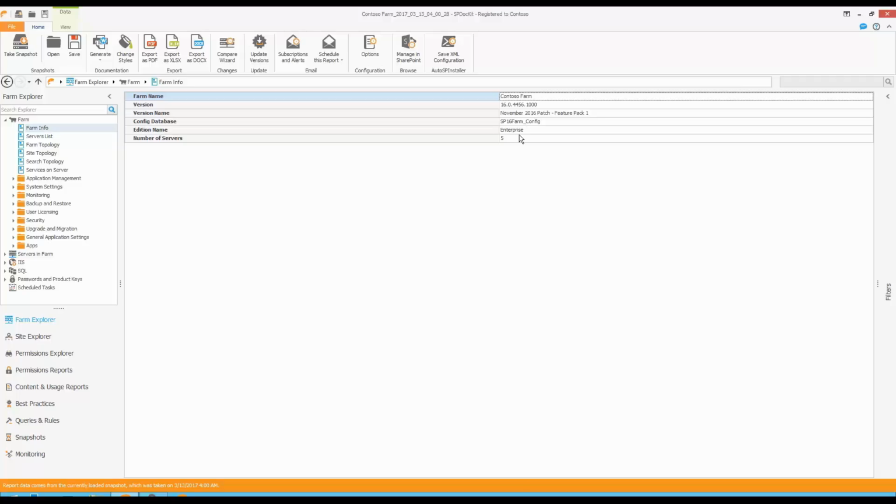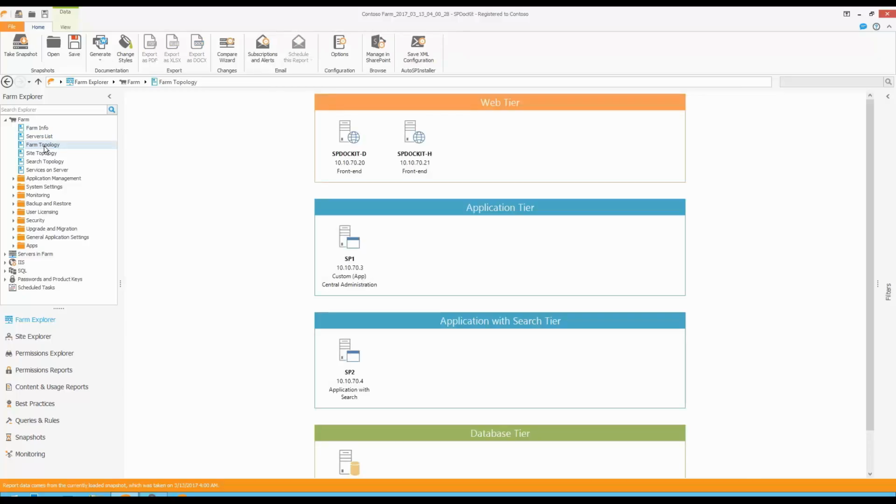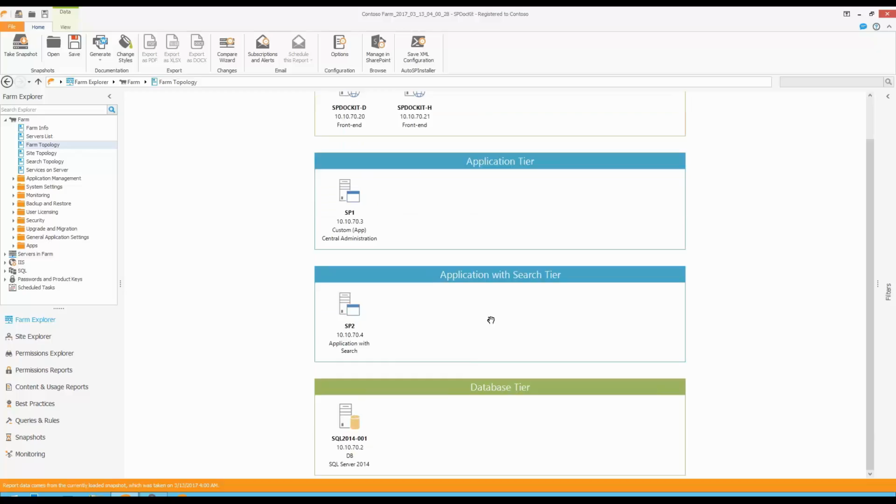This farm has obviously 5 servers, and this is the configuration database name. I can also jump to another report that's going to show me a little bit more details about this particular farm. So I'm just going to show you my farm topology. As I said, I have 5 servers, and this is a SharePoint 2016 farm, and that means that I'm utilizing MinRoles, and in this particular case I'm utilizing the additional MinRoles that have been released in Feature Pack 1. So here I have 2 web front-end servers, 1 application server, and 1 application server with search. And at the very bottom, I have my SQL Server that's hosting my databases.